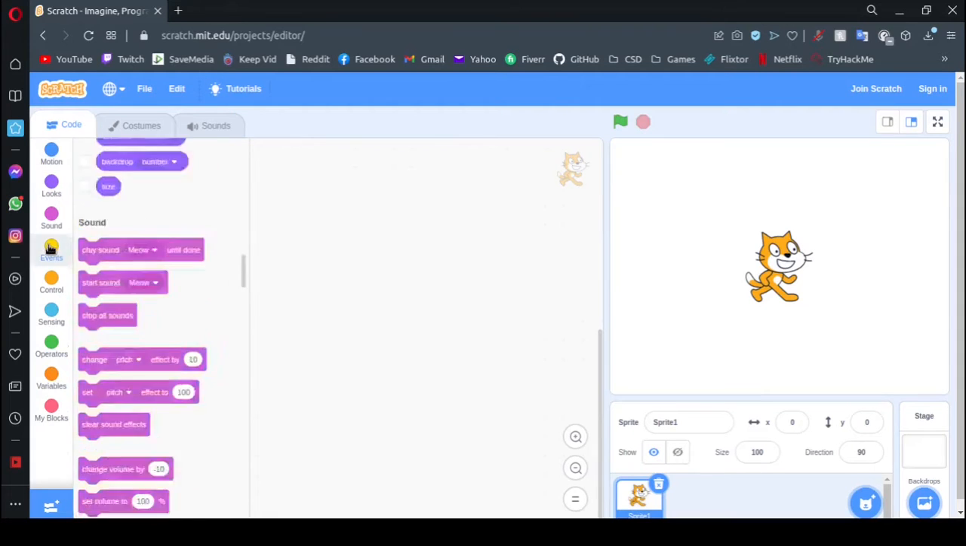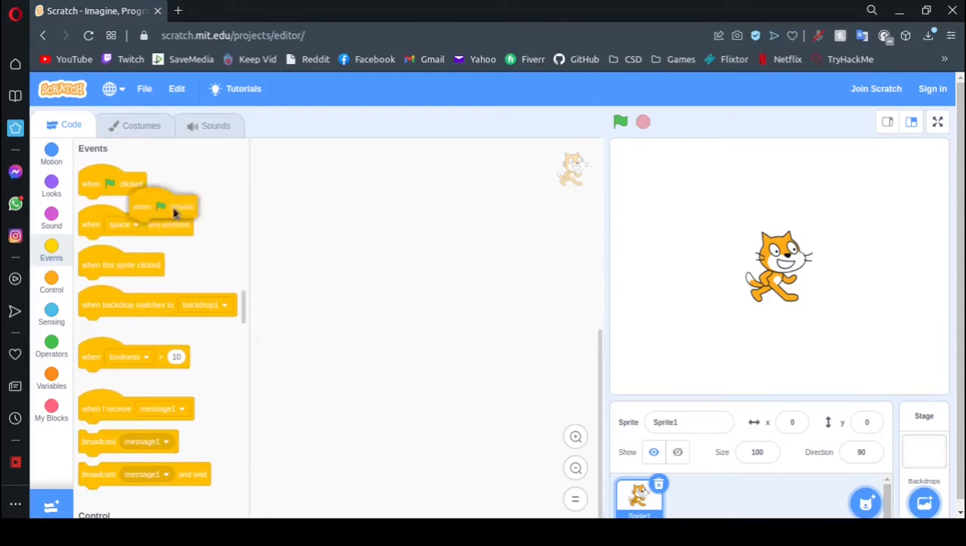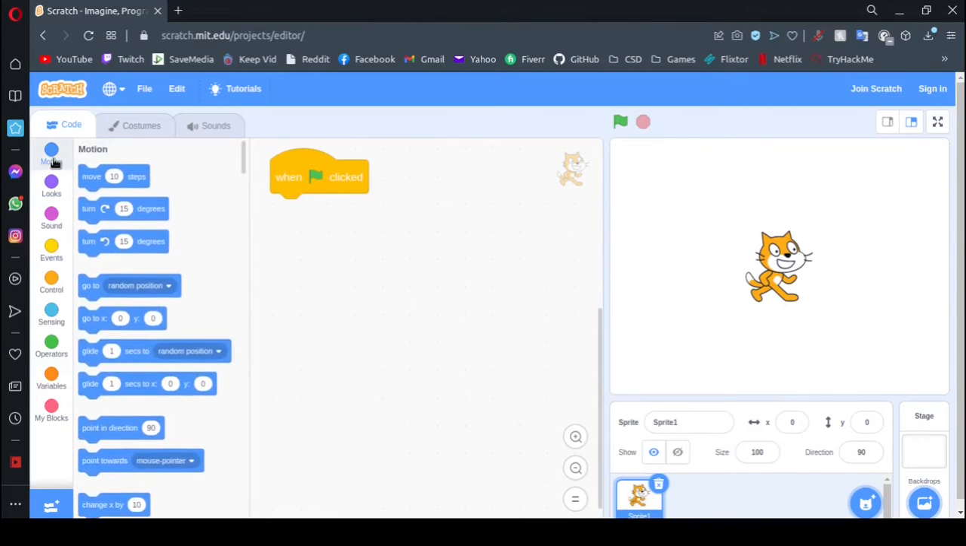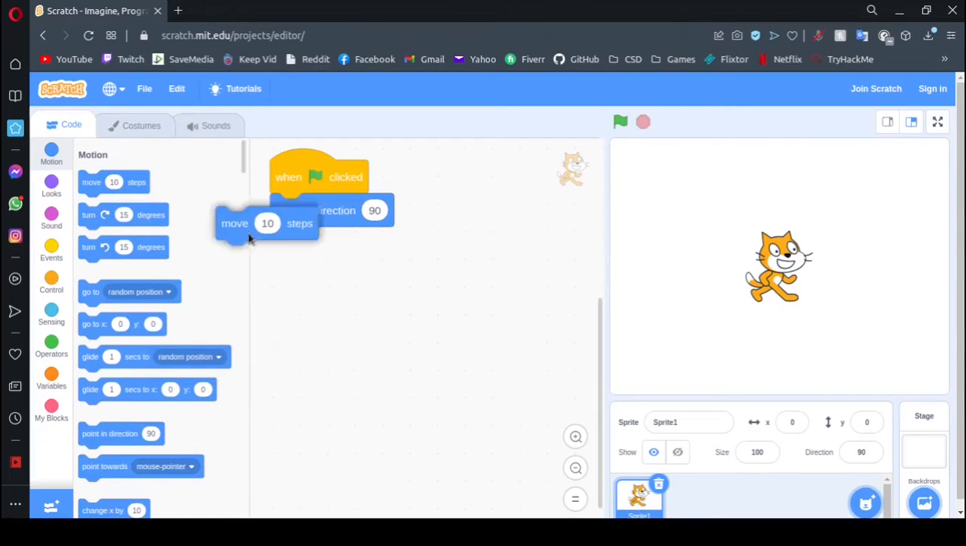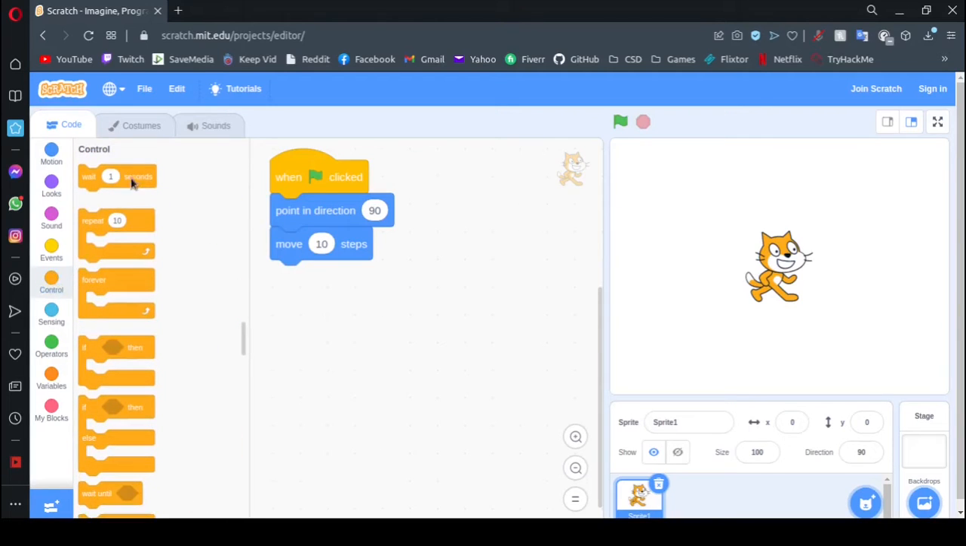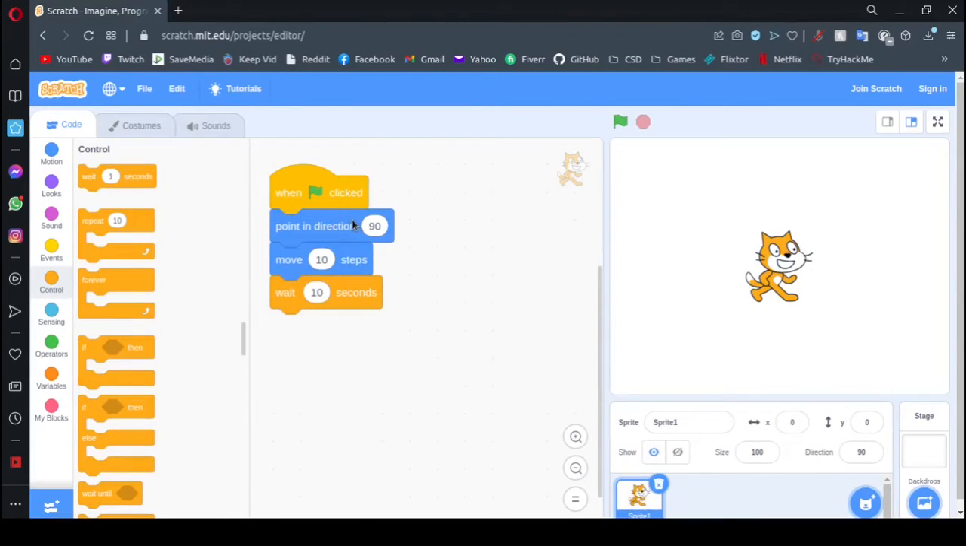First of all, let's go to Events and pick this block that says when the green flag is clicked. Then go to Motion, pick the block that says point in direction 90 and put it under the first block. Then we need to move 10 steps, and then under Control we use the block that says wait 1 second, but we change 1 to 10. This here is a sequence of instructions where we execute each instruction right after the previous one.